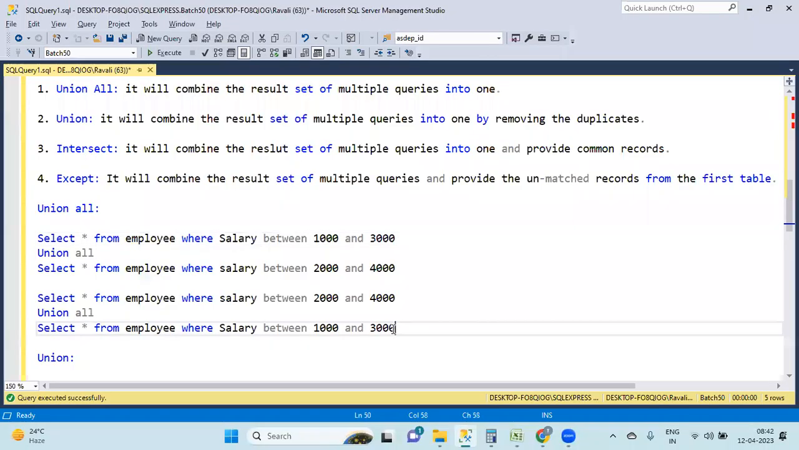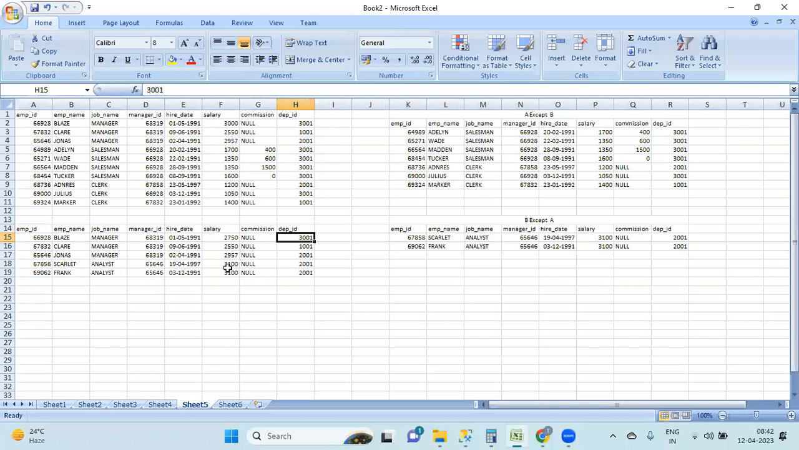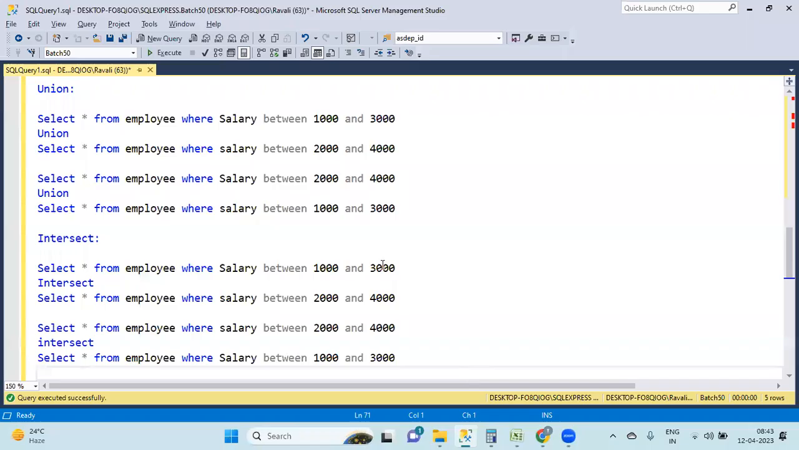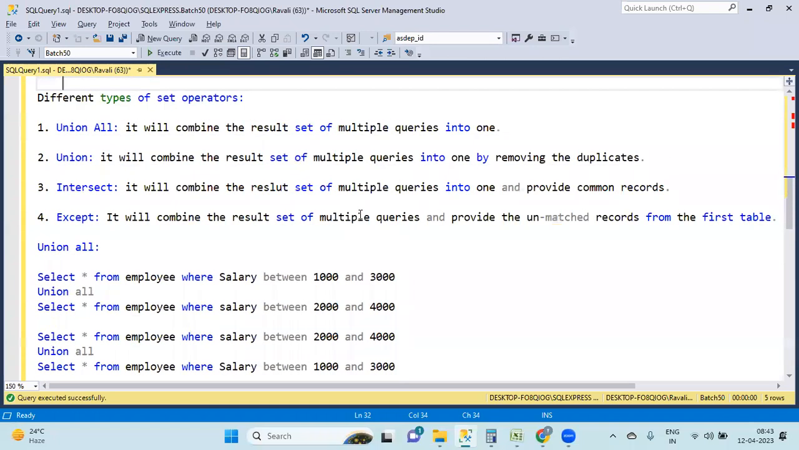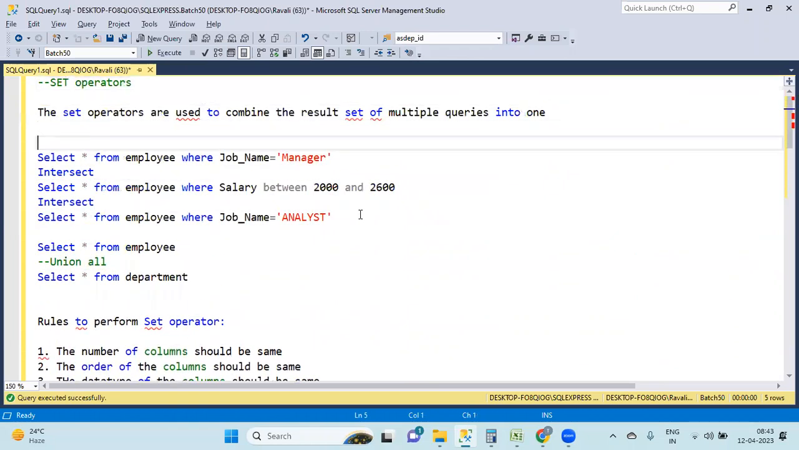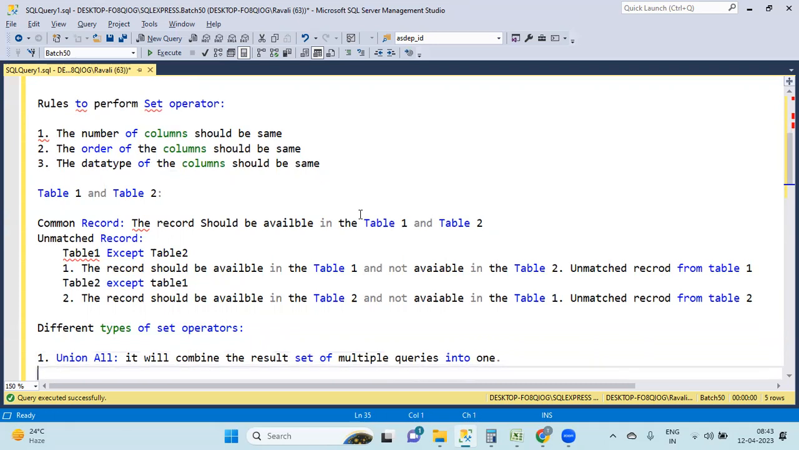See, whatever queries you are seeing here, guys, this is what we did. This is the output of all the queries. A union all B is this. A union B will give you this. A intersect B will give you this. A except B and B except A. These are the outputs. I hope you are clear with this, or any questions?